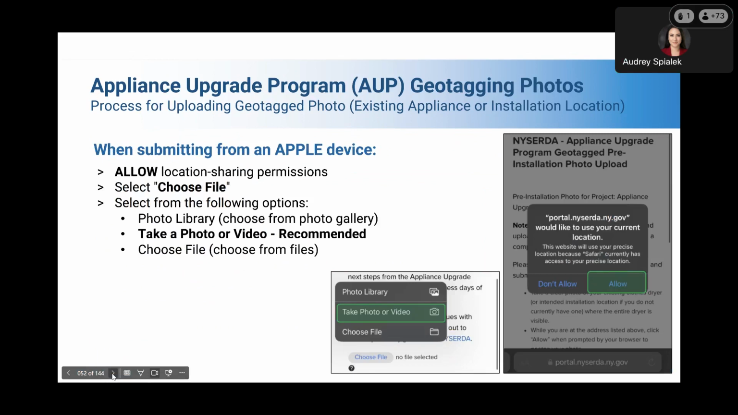Okay, so these are just some screenshots of what it might look like if you're using an Apple device, and just a brief touch on what you should do whenever you're on this page. You'll see the web pop up and ask if we can use your current location. Please make sure to select allow.